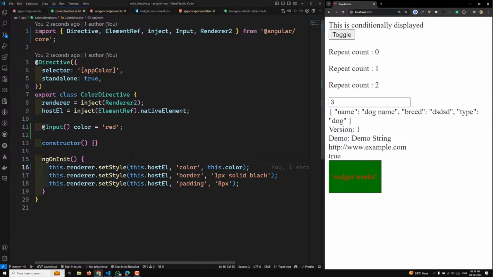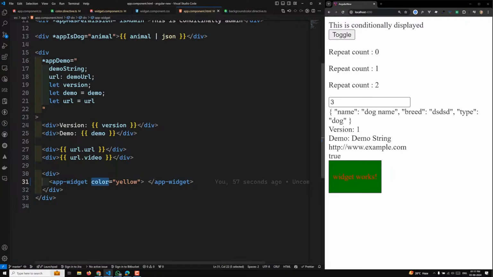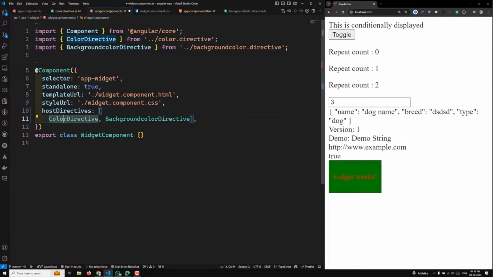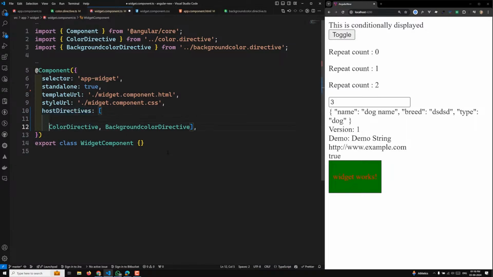So now what we need to do is in our widget.component.ts file. Why? Because we are using it for the widget component. Whenever we are using the widget component, this is the color directive which will take the color as an input. So here in the host directives, you need to specifically mention what input variables it is holding. That means whatever input data we get for the component will be passed to the directive.